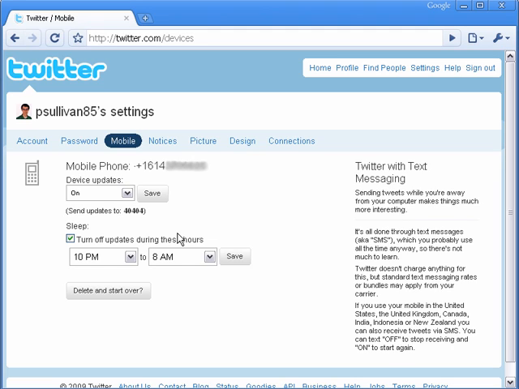Now, if you do not have this set up already, you will see directions that tell you to send a starting text message to 40404. From there, it'll take you through the steps of setting up. Twitter will then ask for your username, and then it'll ask for your password, and then it'll ask to confirm. Just follow the directions, it's pretty simple, and once you do that, you should be able to come back, refresh this page, and you'll see these options.